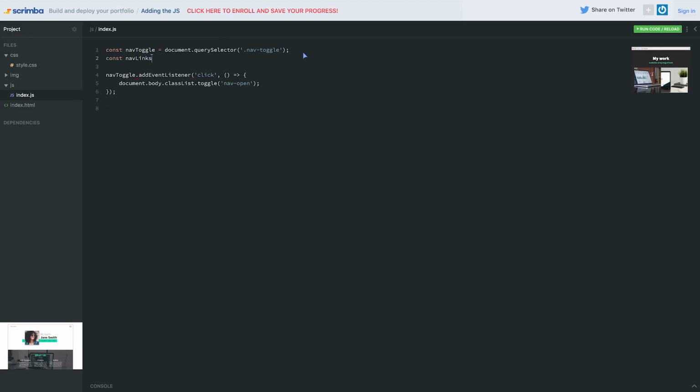This will be a nav, we'll call it nav links, and it will be our document.querySelectorAll. So this creates a node list, where it's going to find all the nav links. So it should find all of them. If we go and take a look now, what we can do is say our nav links dot forEach. So for each link inside of there, we are going to do a function.